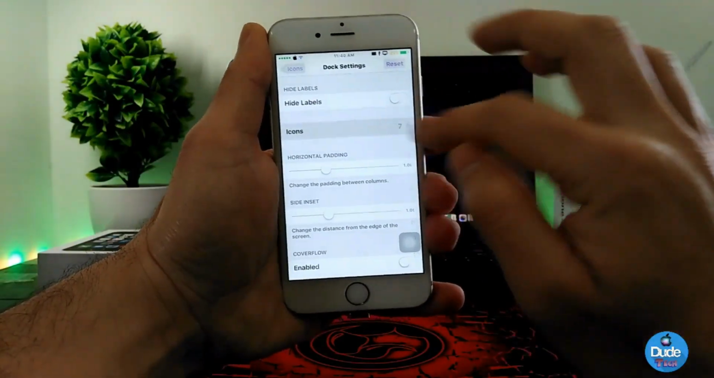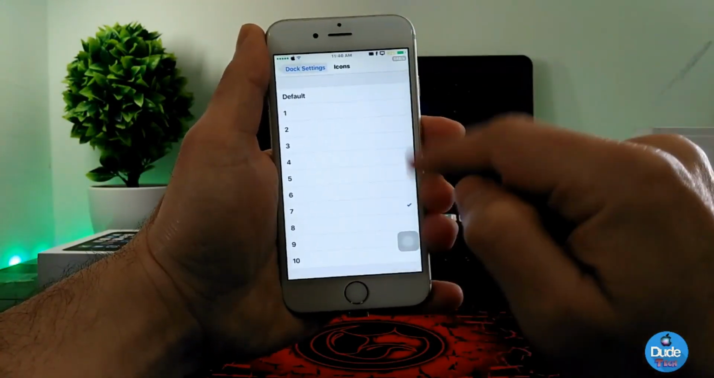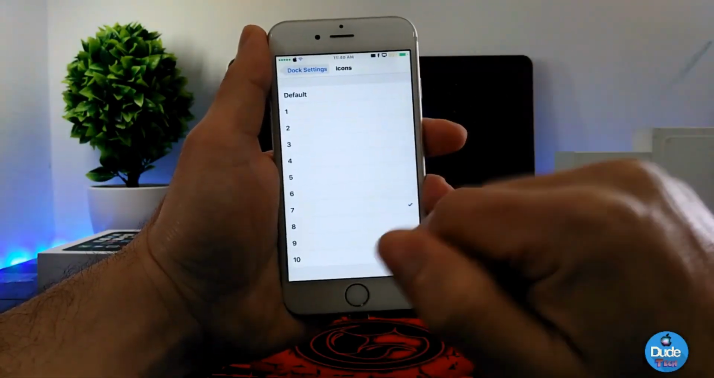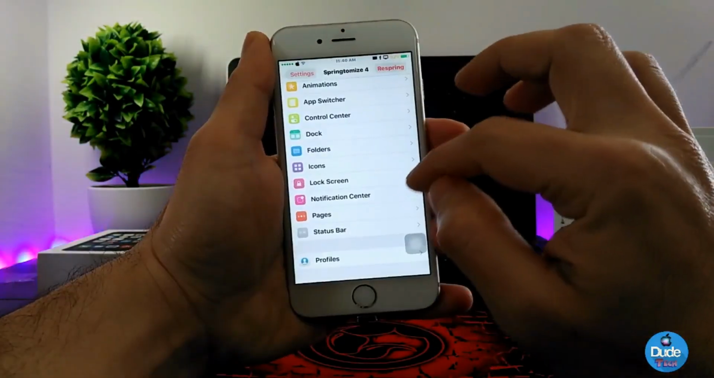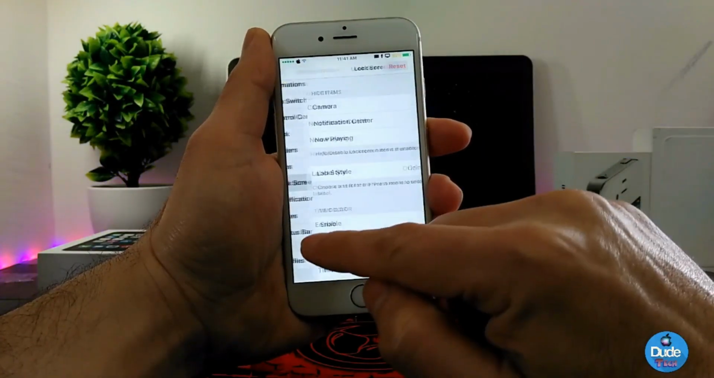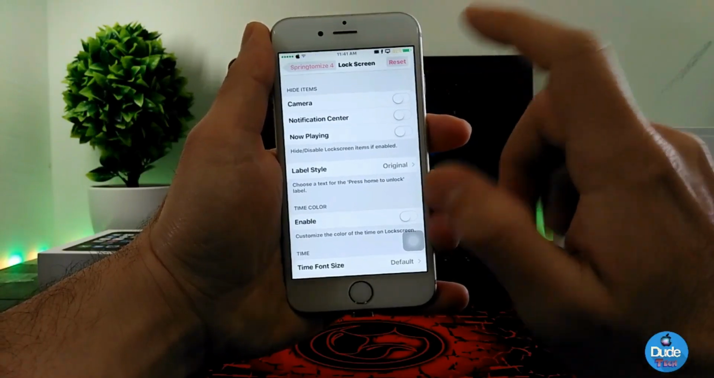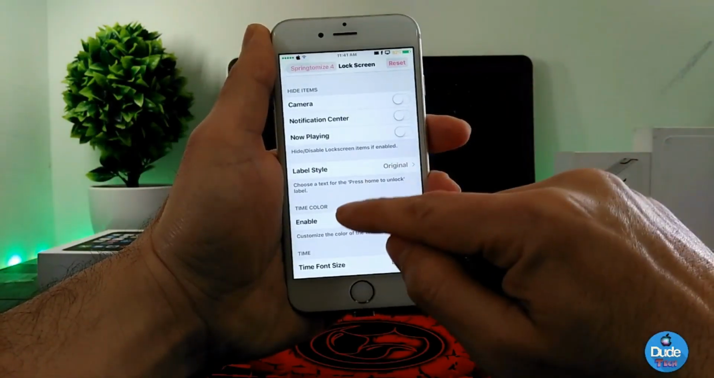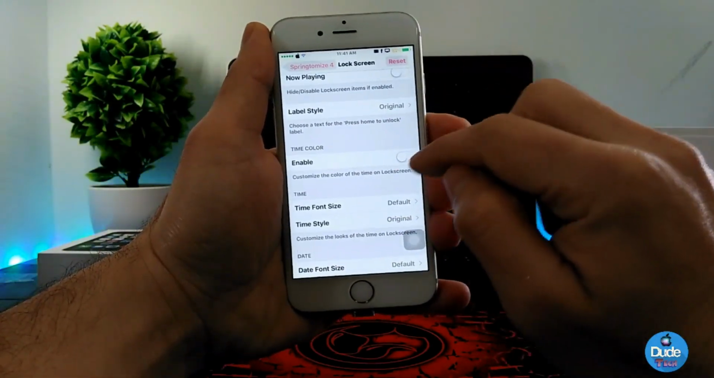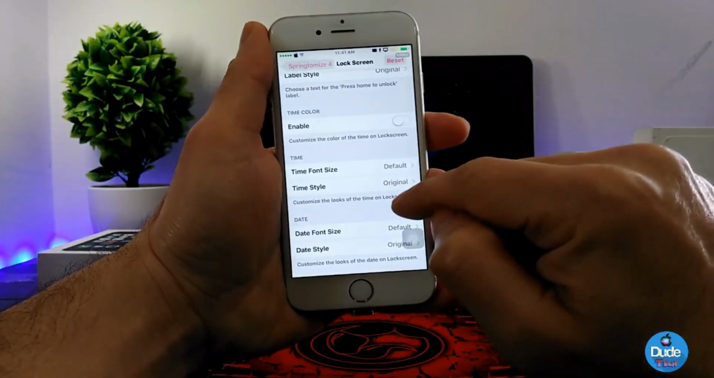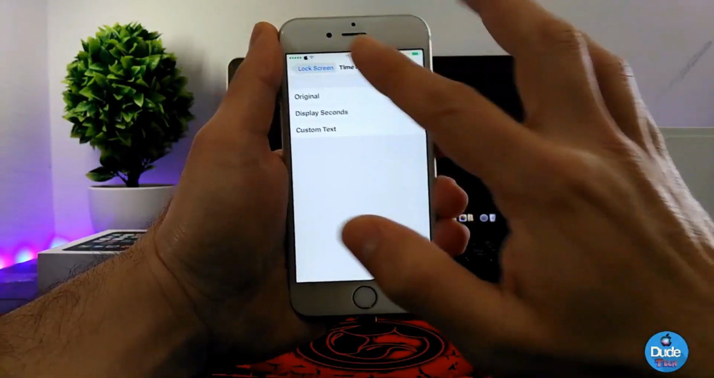The icons, so you can choose the icons on your dock, from 1 up to 10 icons. You can set it on your dock here. Just go back to the lock screen, where you can do some customization. You can hide the camera, notification center, now playing, the label style, and enable some stuff. You can change the time font size and the time style.